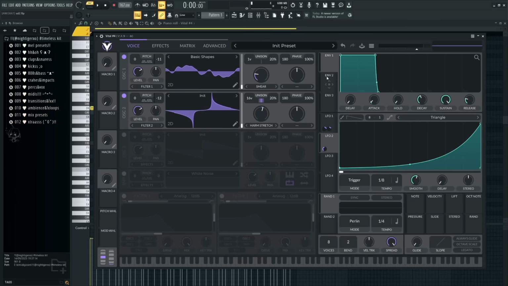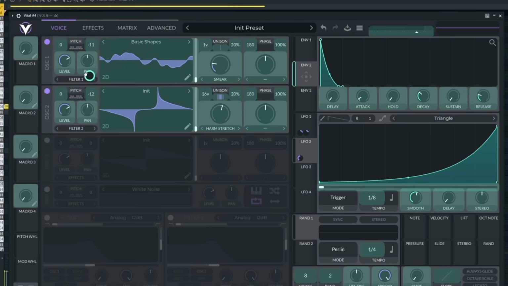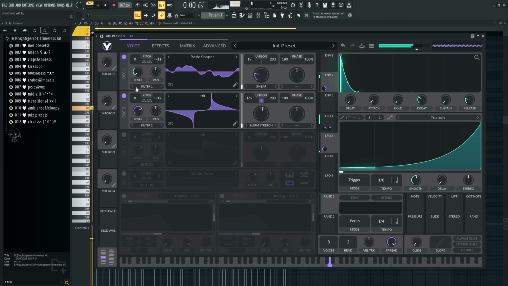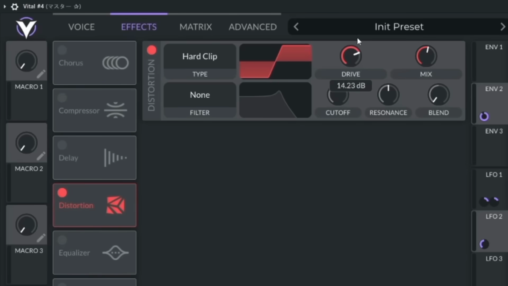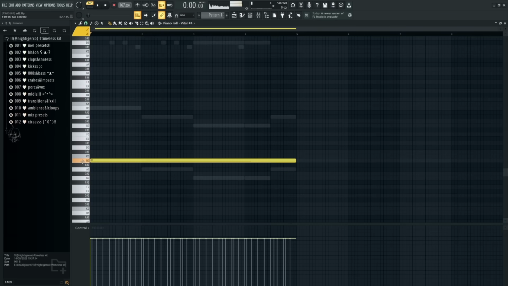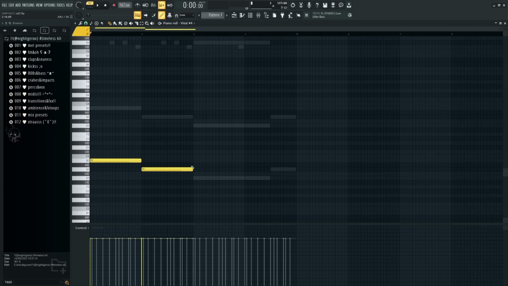You can also use the envelopes, so we're gonna make a plucky envelope like this, and let's say drag it to the level of the first wave. I'm gonna add some hard clip distortion, and I might have just created a dubstep bass, hold on. Maybe not dubstep, but drum and bass for sure. Let's put that one in place of our previous reese bass.